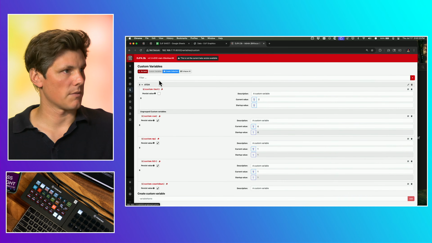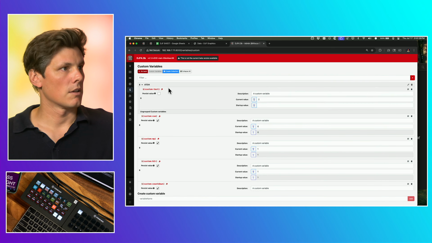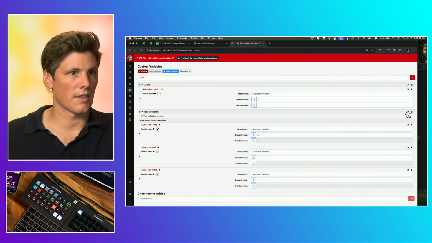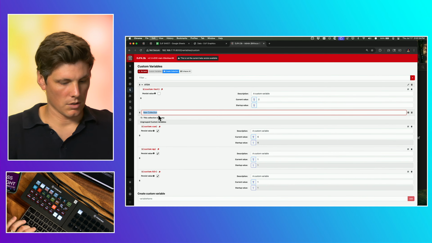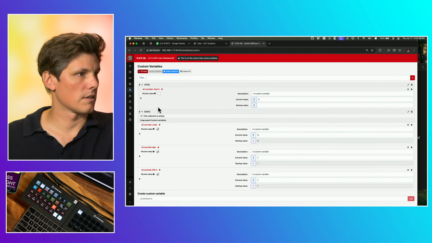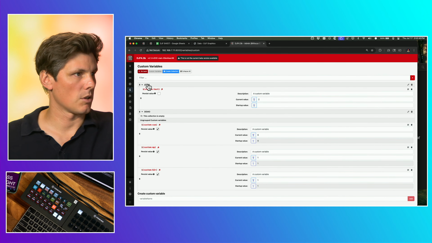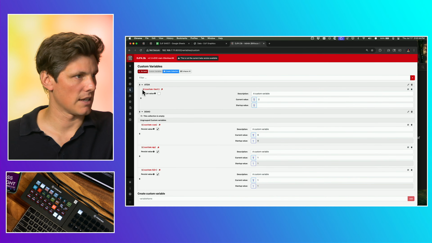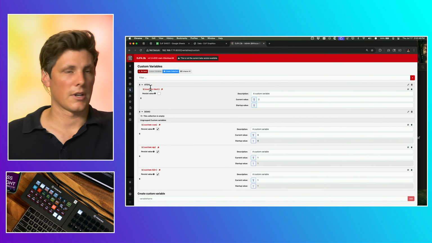So I had under variables, custom variables. There we go. Instead of creating a variable down here, you could go create collection and you could edit that one and call it demo. And then you can drag variables into there. So I have an ATEM group here I was starting to build out, and I just put that test variable that we had before into there.